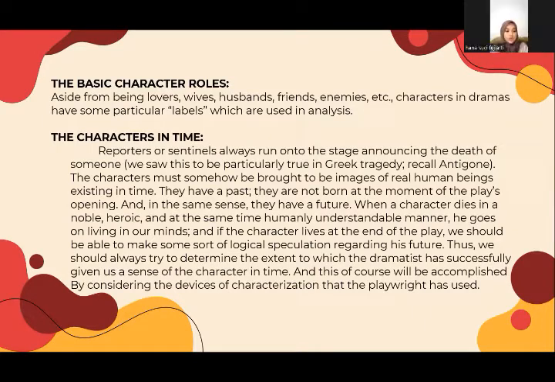Okay, thank you, moderator. Here I will explain, first, the basic character roles. The basic character roles, in addition to being lovers, wife, husband, friends, enemies, and so on, characters in dramas have some specific labels that are used in analysis. As we have already discussed in the section on Greek tragedy, tragedy heroes are frequently mentioned. According to Aristotle, the tragedy hero is a nobleman who, through some flaw in his character, brings death or destruction upon himself or someone he loves.